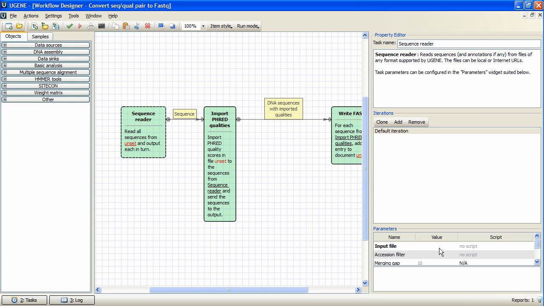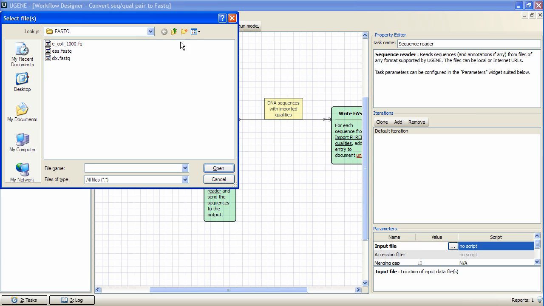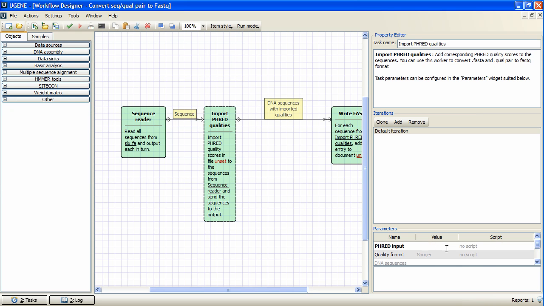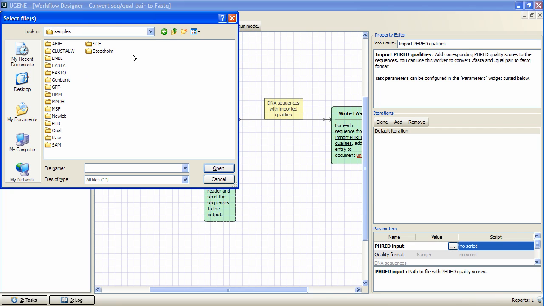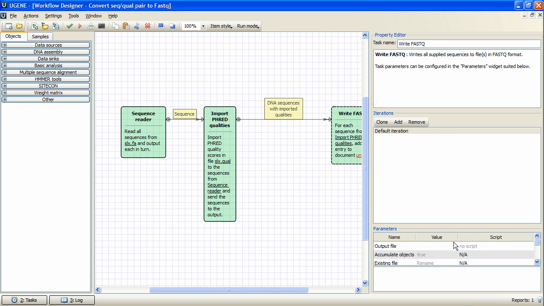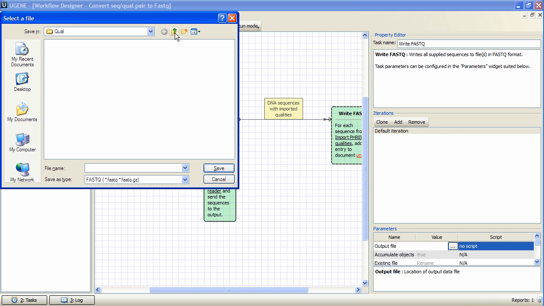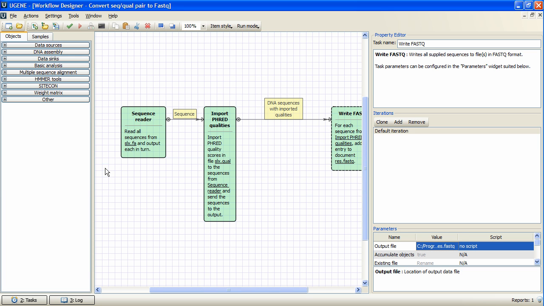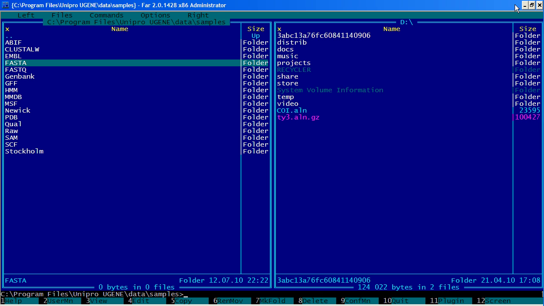The path to the sequence goes to the input file parameter value of the sequence reader process. The input parameter value of the Import Phred Qualities process will contain the path to the qualities file. Finally, we define the resulting FASTQ file and press Run Schema.